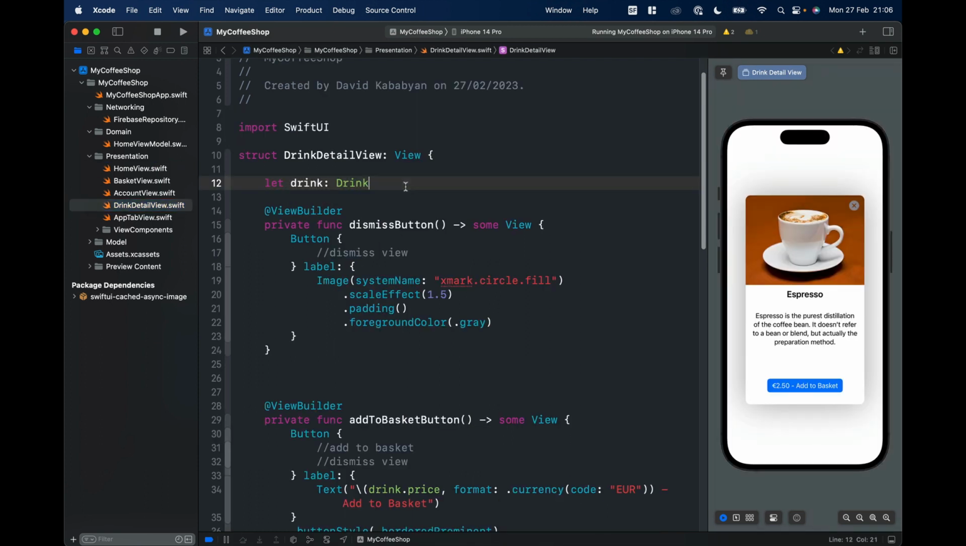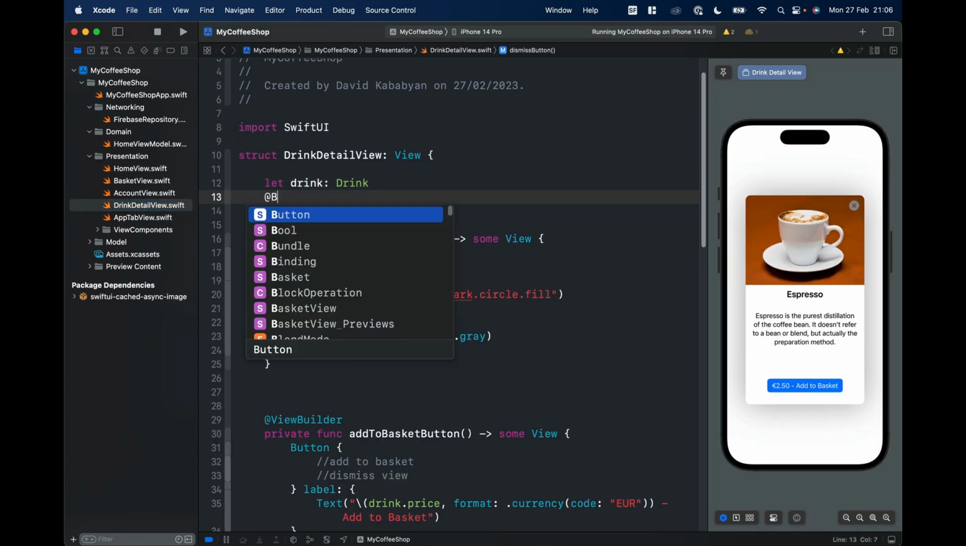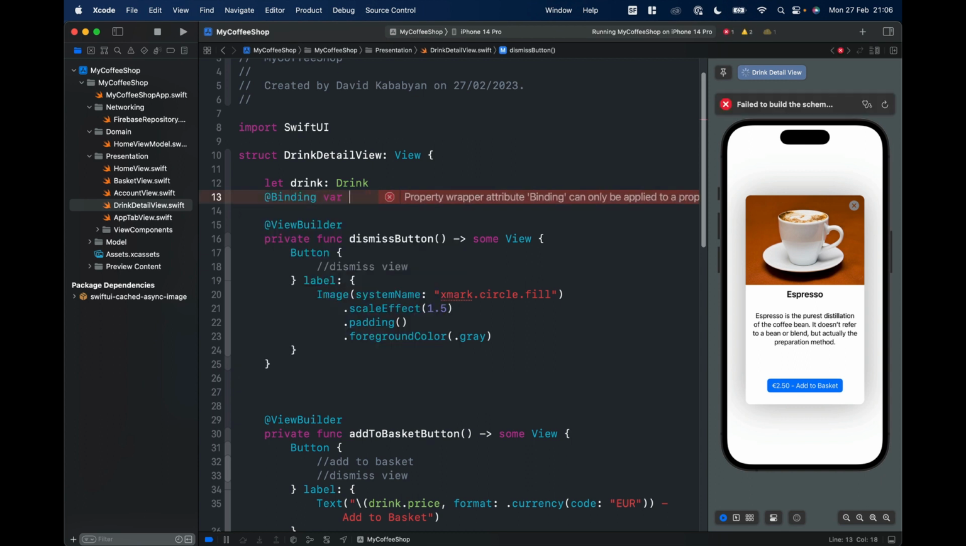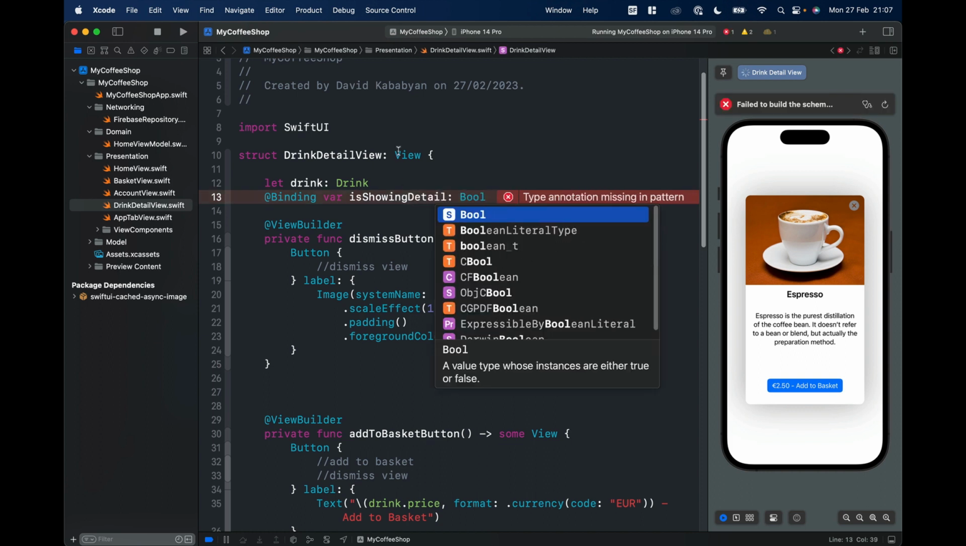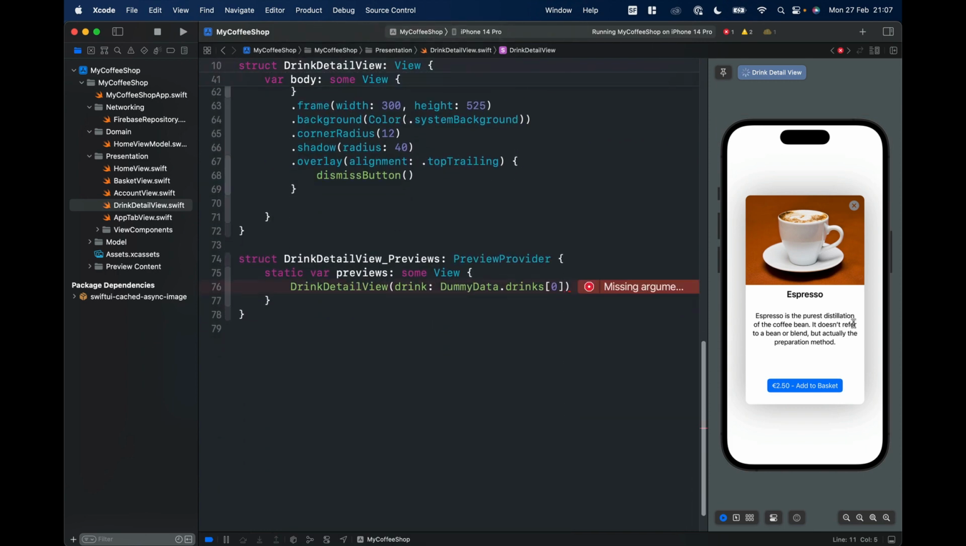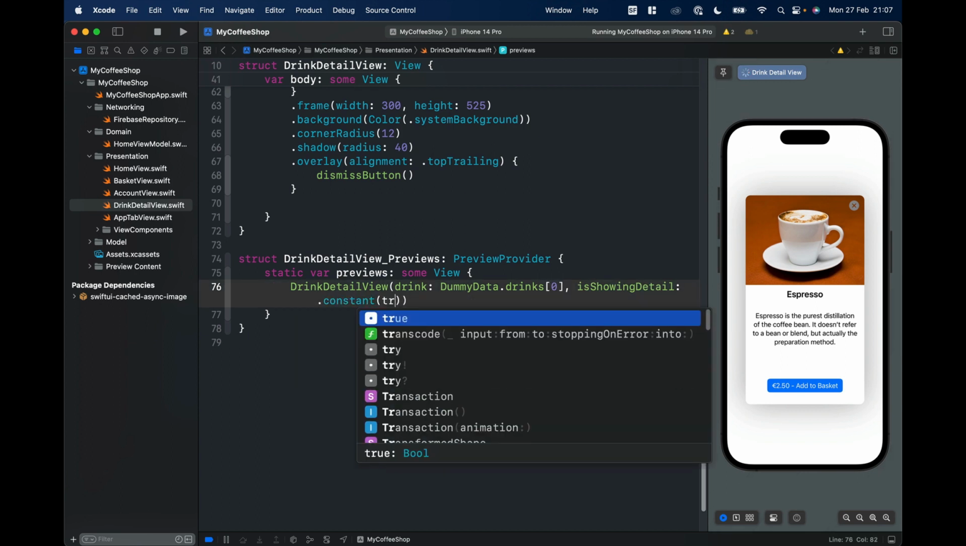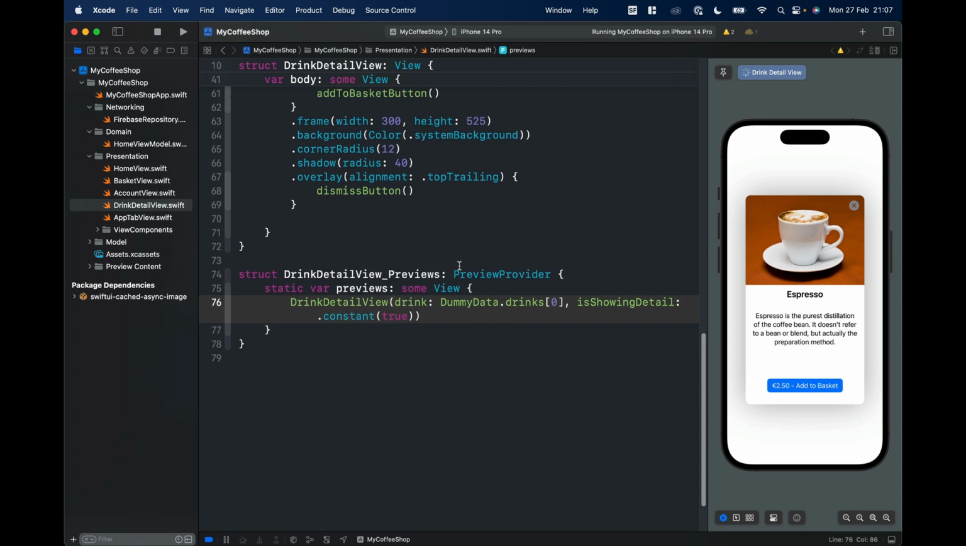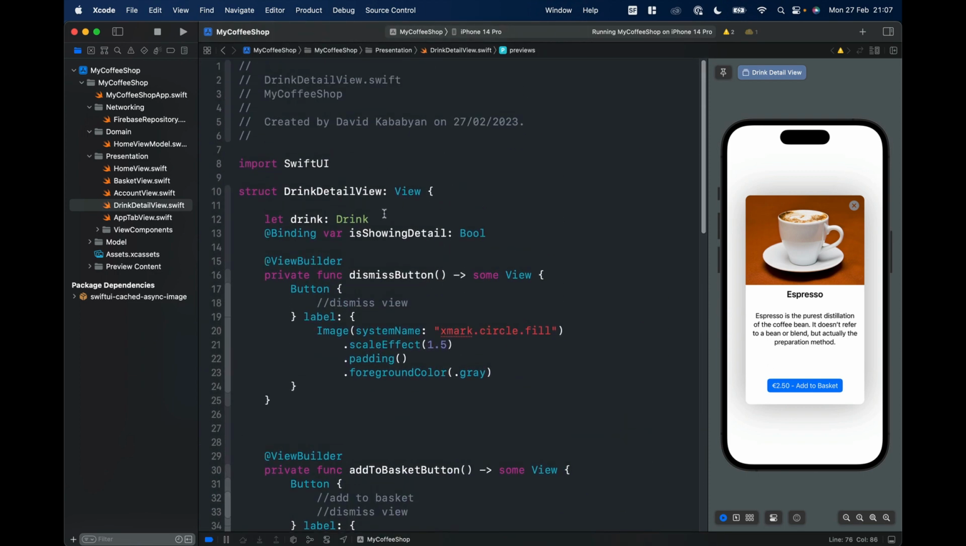So whoever the view that is showing to us will also dismiss us. So let's go to our drink detail view, and under our drink, I will put a binding var isShowingDetail, and this is going to be a boolean. So now we will get some errors here at the end because it says that we need to pass this binding. So I can fix that. To pass a binding to our view here, we just can use constant, and we pass some value here. In our case, it's going to be true. But this obviously in a real scenario is going to be dynamic, not just for our preview.